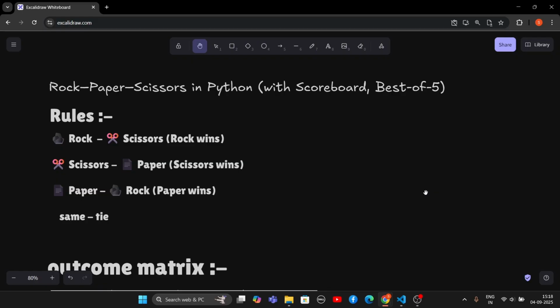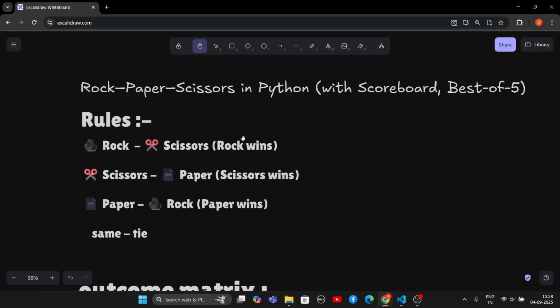We will go step by step, starting with the basic rules, then setting up the logic to decide winners, and finally putting everything together into a full game. By the end, you will not only understand how the code works, but also how to make small improvements that make the game more fun to play. So, let's get started.